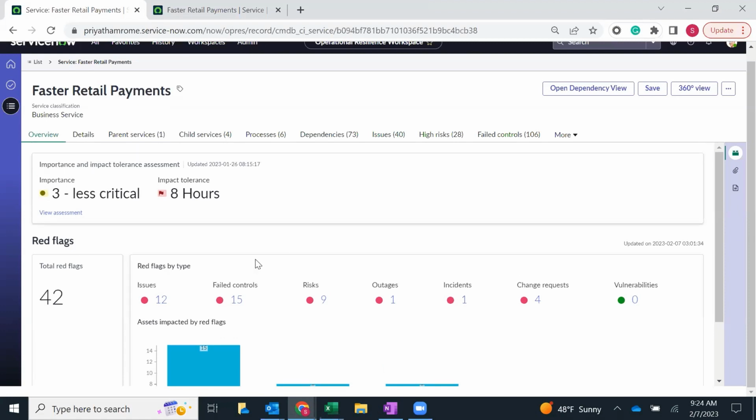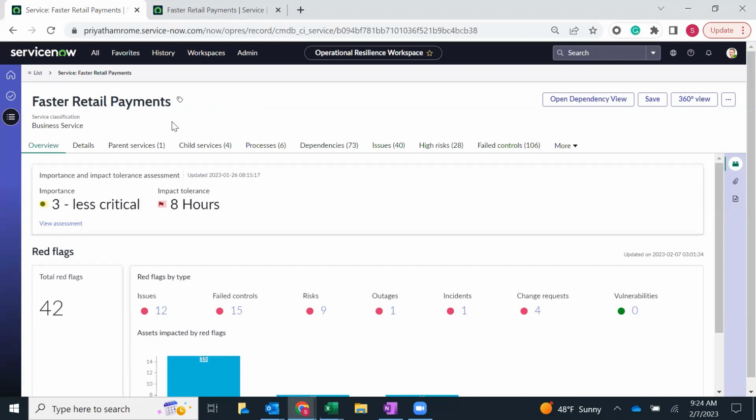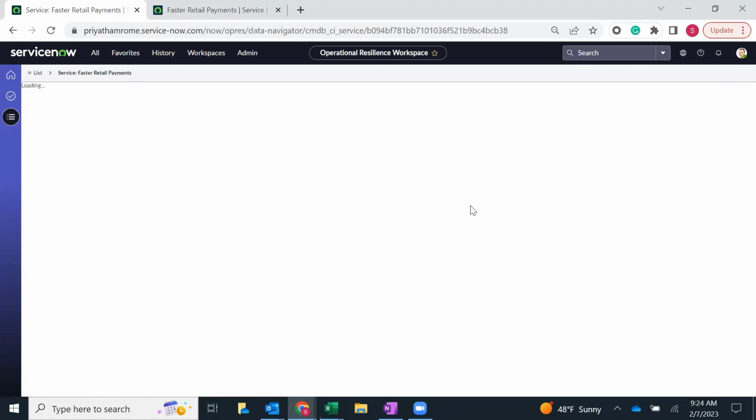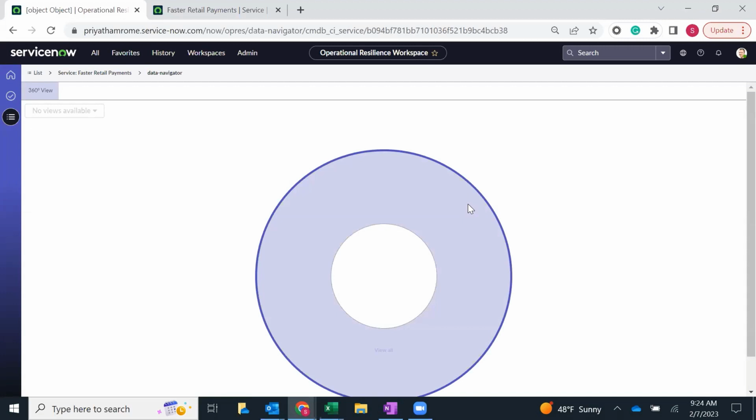Let's look at what that is. You would be able to see the dependencies and the hierarchy of the service, as well as the red flags, in a visualization called the 360-degree visualization. This is something new that we have released in this release. Let me quickly launch that. We will look at that and then look at the underlying data that fuels this visualization, right?